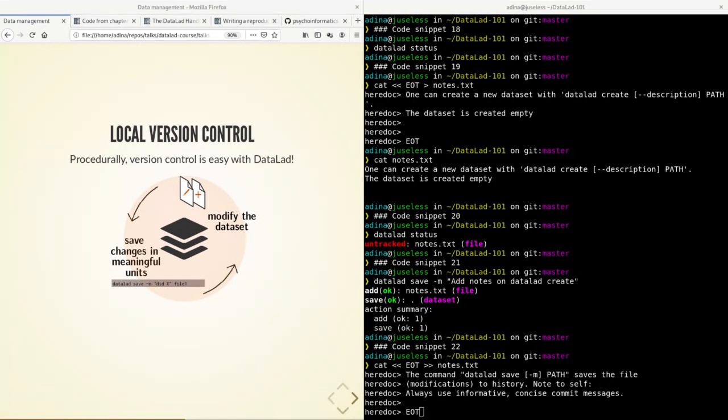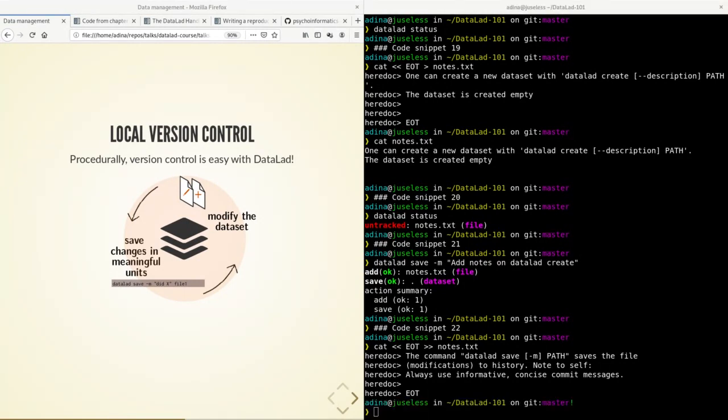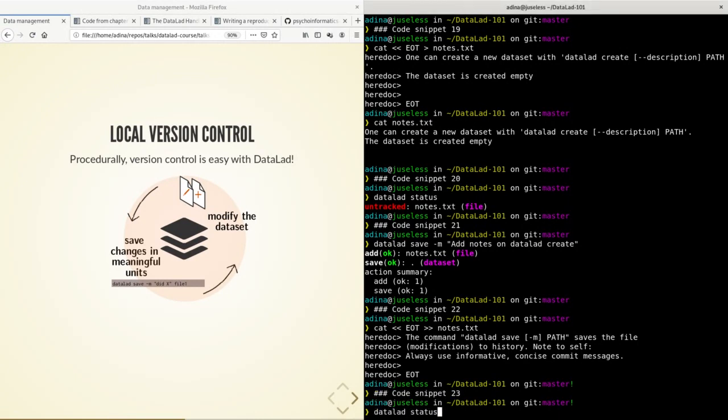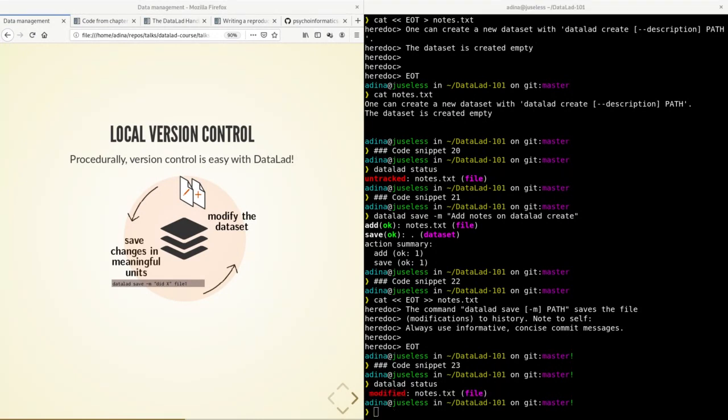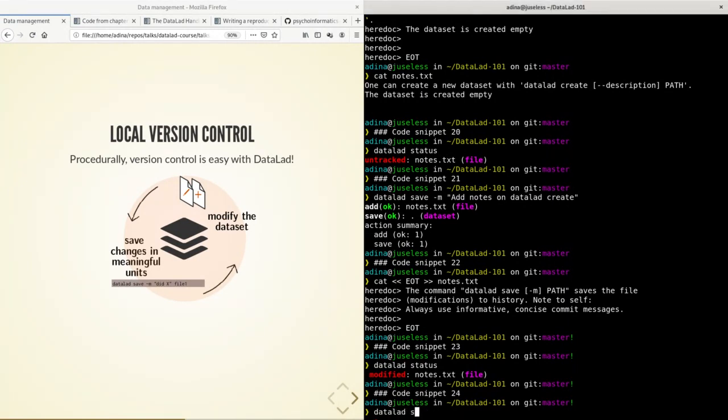If I modify this file by appending this additional note to it, I will see that the state of this file in my dataset is not untracked, but it is modified. Because comparing the previously tracked state of notes.txt and the current state will show that there's a difference for DataLad and also for Git. And in order to save this modification, I can just do another DataLad save.